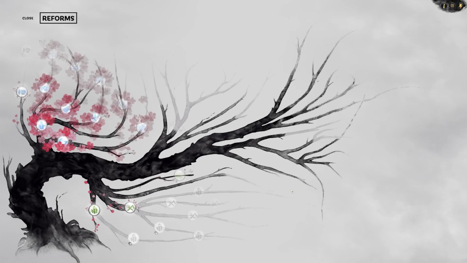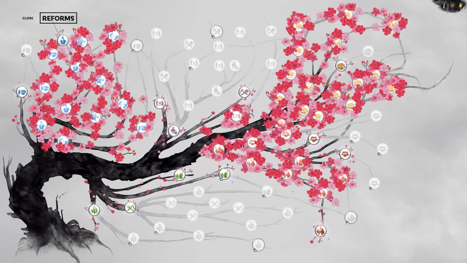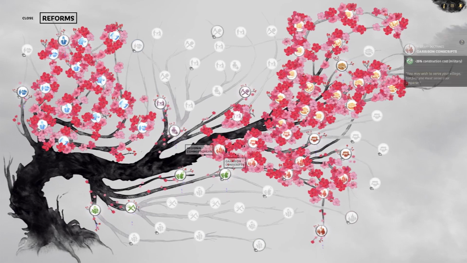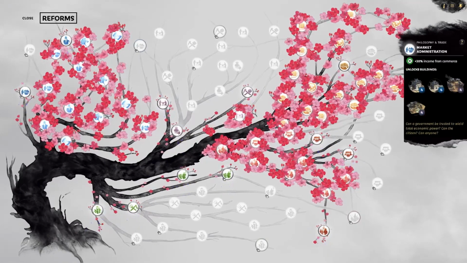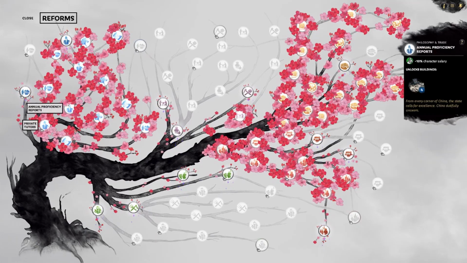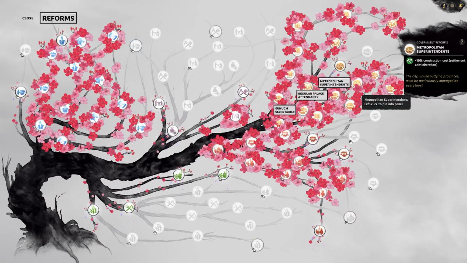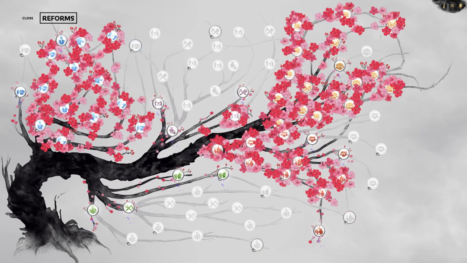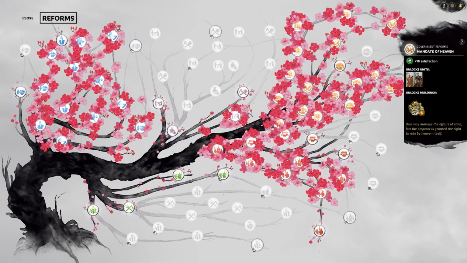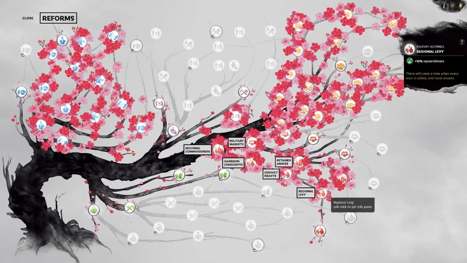Now we can also see how I like to use my reforms. I mainly go for the blue tree over here at the beginning of the game to get as many spies as possible so I can steal characters. Then after that I go over to the yellow tree over here, the government reforms, where I try to get as much satisfaction into my characters. After that I basically go for replenishment.